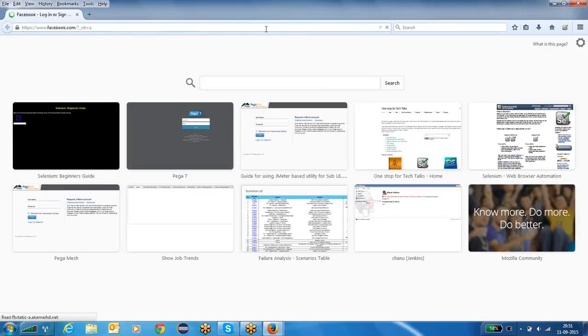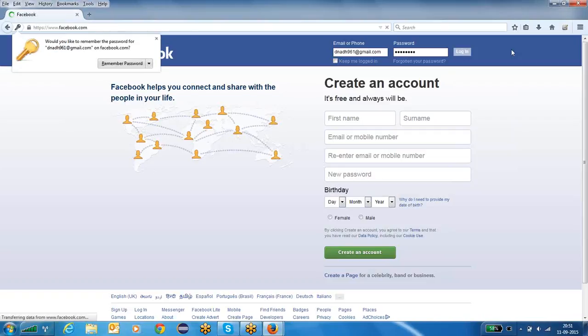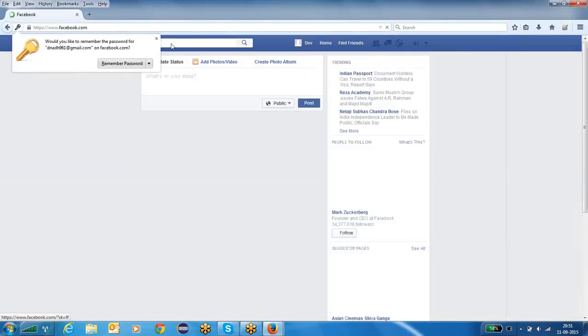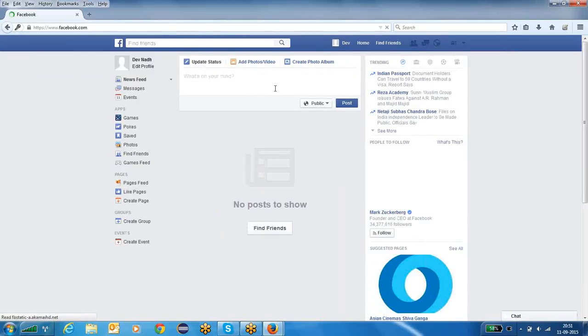Facebook.com, I've opened it. Then I'm giving some test email ID. Give your own email IDs, no problem. So I'm giving my email ID and my password. If I click on login, I will be logged in, right?